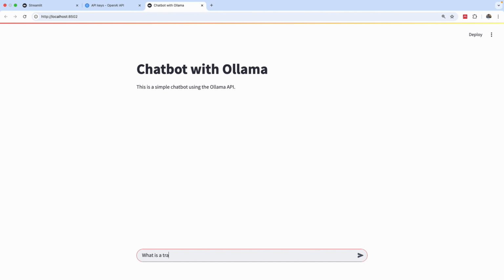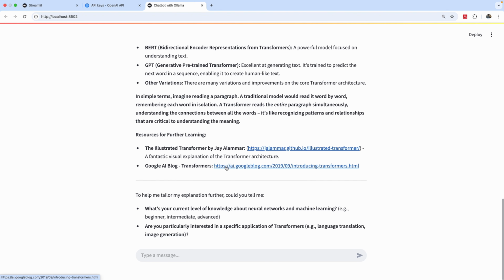What is a transformer model? Remember, I just turned off my internet connection. What is a transformer model? Oh, it's a module, but it's going to understand that this is a typo. So it's going to also give the correct answer to this question.